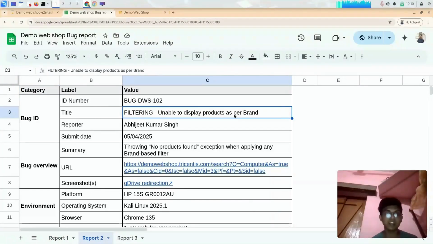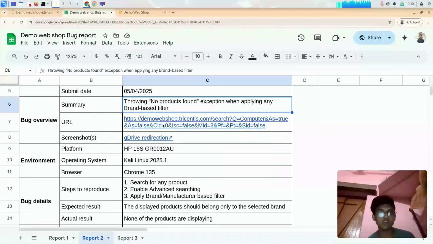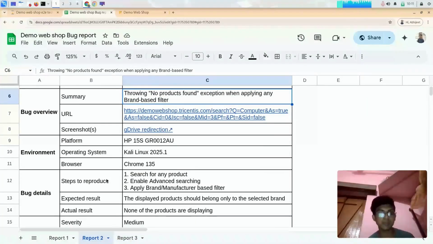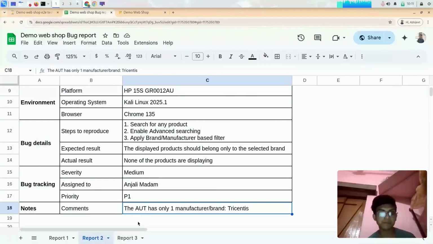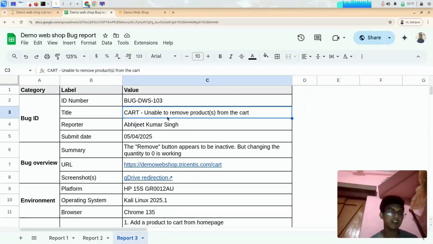The second bug I found is filtering, unable to display products as per brand. This too I've shown just a moment ago. The summary: throwing a no products found exception when applying any brand-based filter. I have attached the screenshots, the URL where these specific bugs occurred, the steps to reproduce, and any comments I have to make. In a similar fashion, the third bug which I found is in the cart functionality.